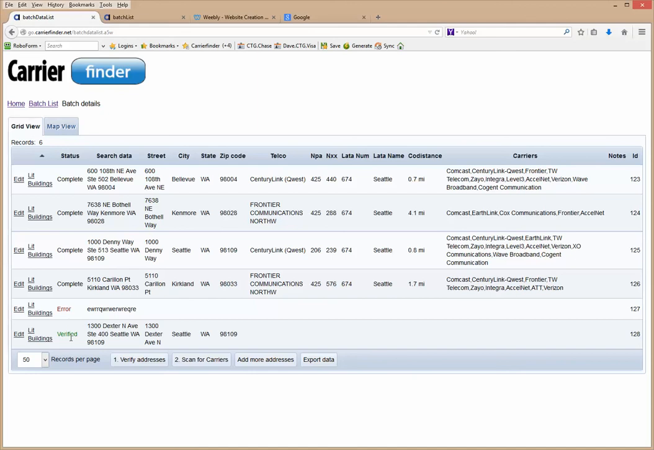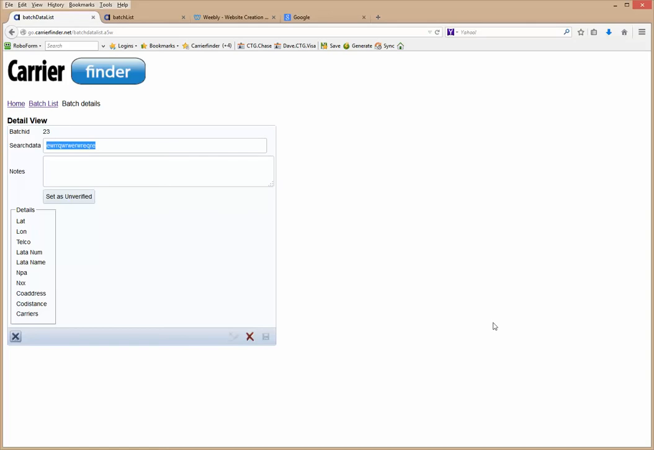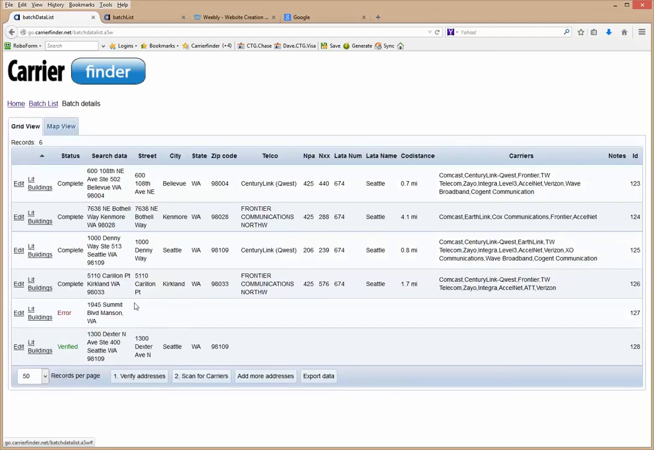Okay, so I can't scan for carriers for anything that's got an error, so you could go in there and basically correct it. You could pop in an address, just as an example. I could manually correct it, and then I could run it on that.